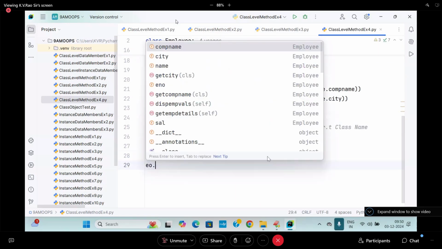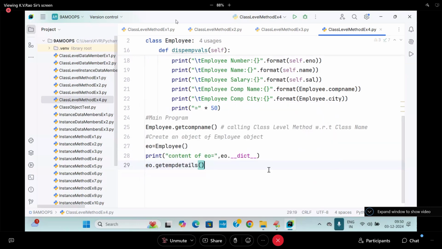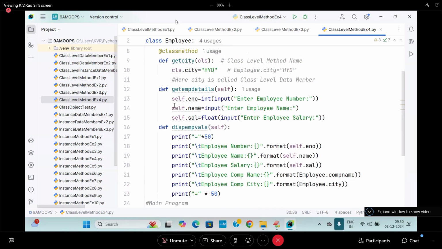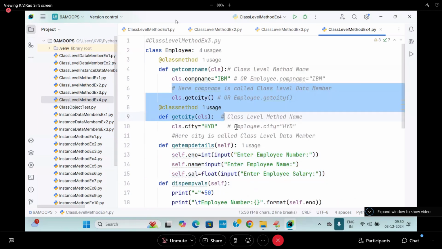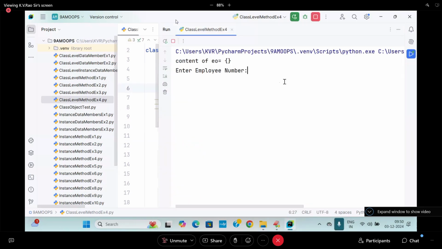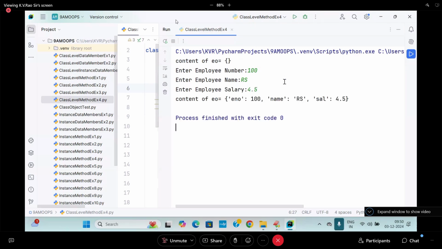EO.get_employee_details. When you call it, see what details are present inside. Employee number, employee name and salary are the only ones available as a part of the object, but class level data members are not available as a part of the object. Very perfectly I am giving you the clarity here. You have only this data, but not class level data members.